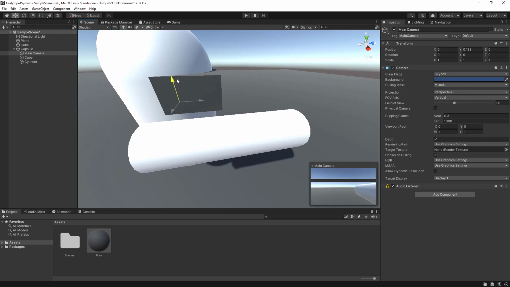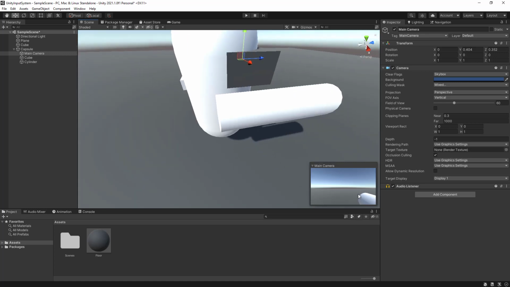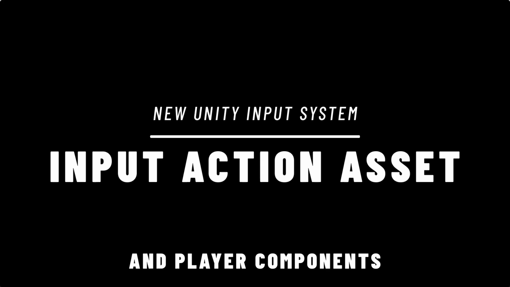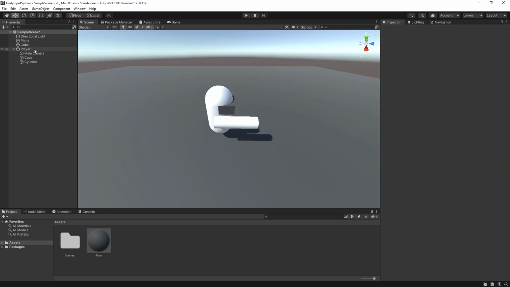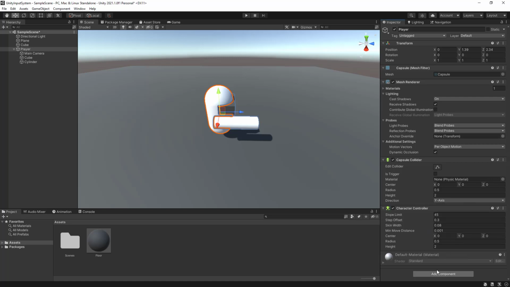Now move it a bit up where the glasses should be. Move it a bit to the front. And as you can see in the small window right here, it already looks like an FPS scene. Okay, and that would be basically the entire scene. Next step. To the capsule itself, first off, call it player so it's more obvious, and add to the player a character controller. We'll add component right here.